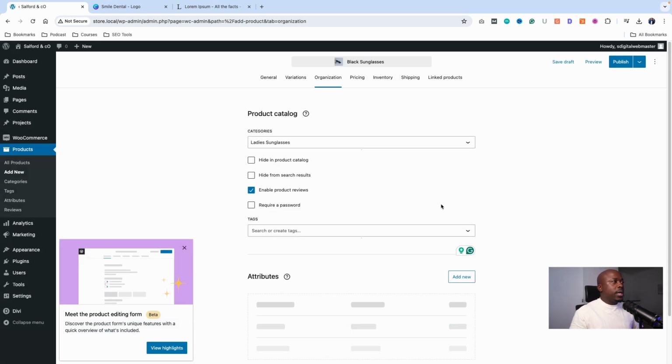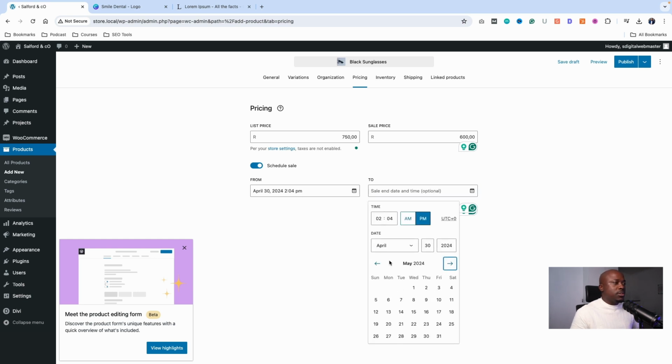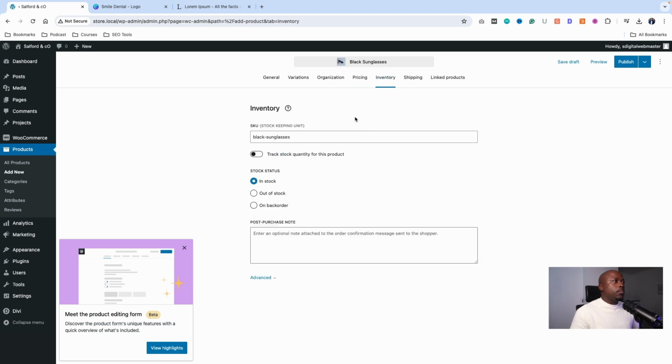Now let's go ahead and switch to the pricing tab. We're going to set our pricing as, let's make it list price. We're going to make it 750, and we'll make our sale price 600. You save 150. Right, schedule the sale. We can say the sale is from the 30th, which is today, until the end of May. Okay, perfect. All right, great.